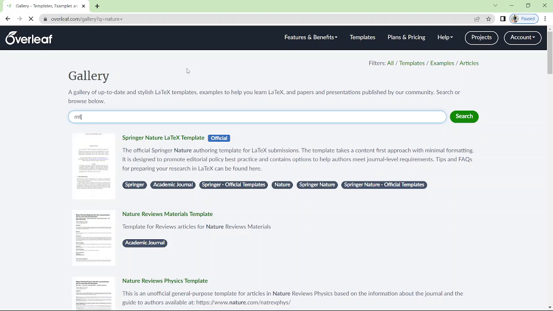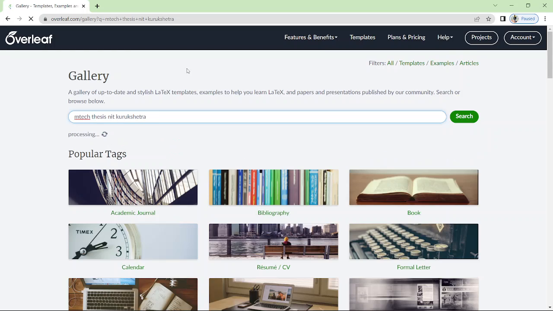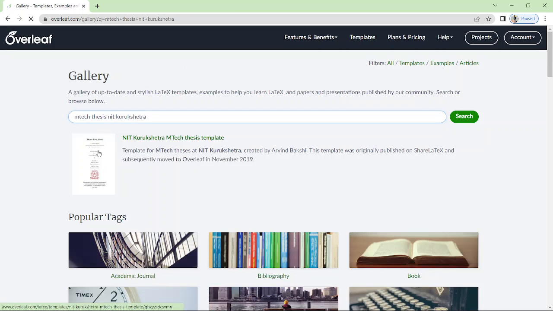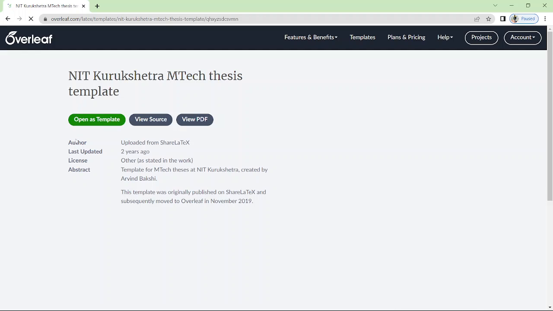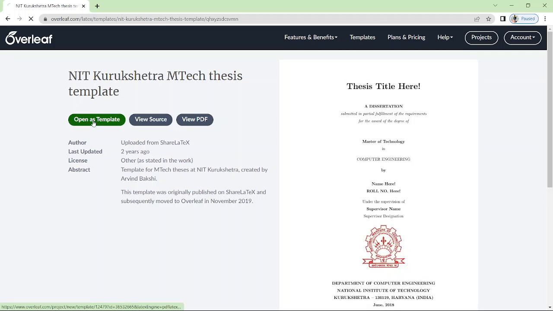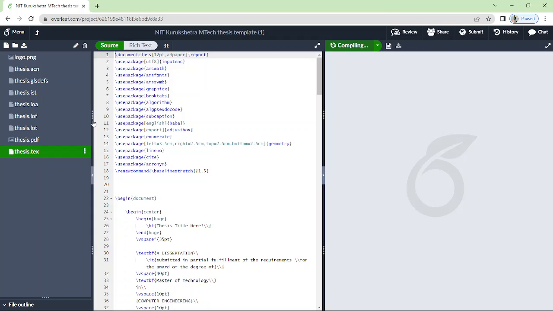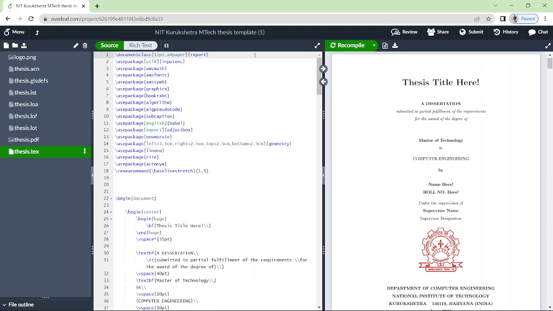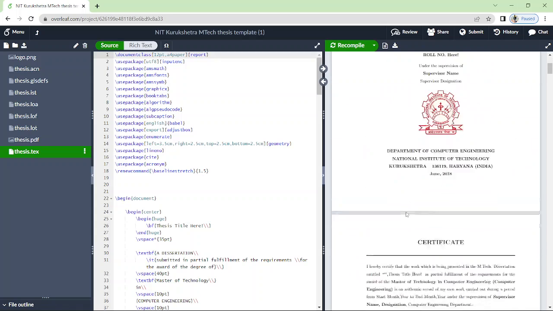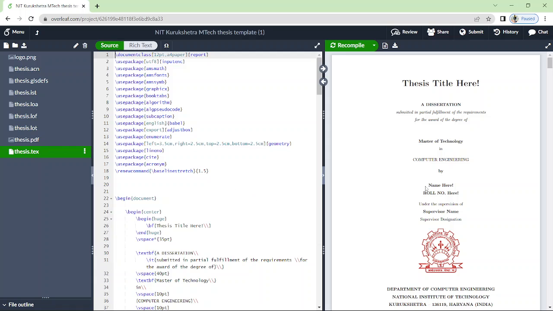If you want a thesis template, then you simply type here M.Tech thesis NIT Kurukshetra, and automatically the thesis will appear. Once it appears, you click on this green tab, open as template, and you can see, guys, on the left we have the source, I mean the code, and on the right this code compiles and you get the PDF file. So this is the whole thesis, and here you can simply make some changes.